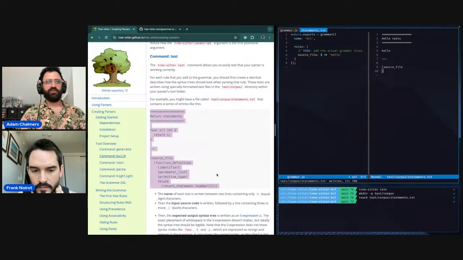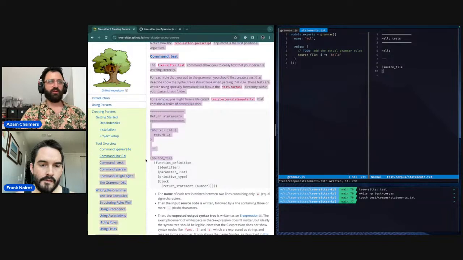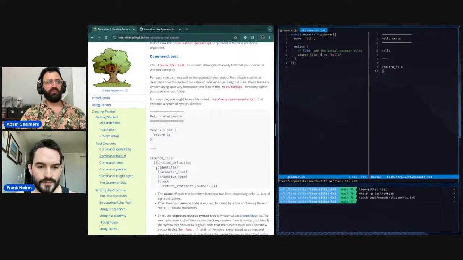And this thing here, these are called S-expressions. They're what Lisp uses. It's just a nice way to define a recursive structure. So you can see it's defining a top-level node called source file, which contains another node called function definition, which contains 4 children nodes.